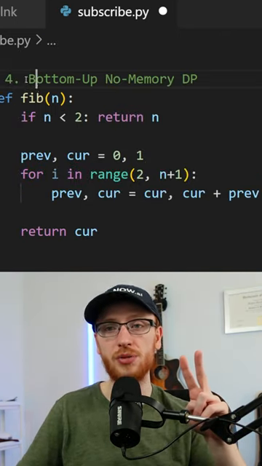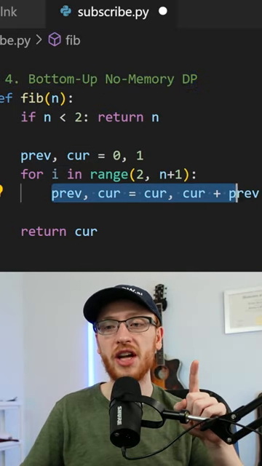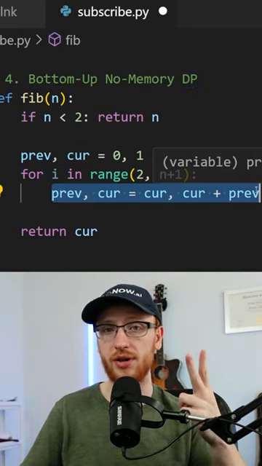Your fourth solution should be bottom-up, no-memory dynamic programming. We only need to store the information related to the current call, and for us, that's the previous two values.